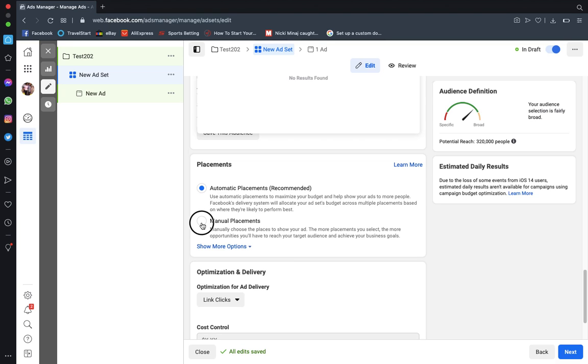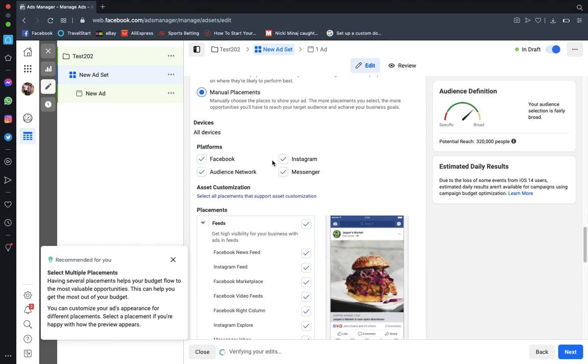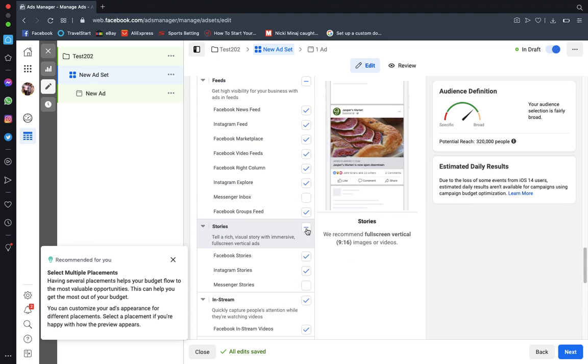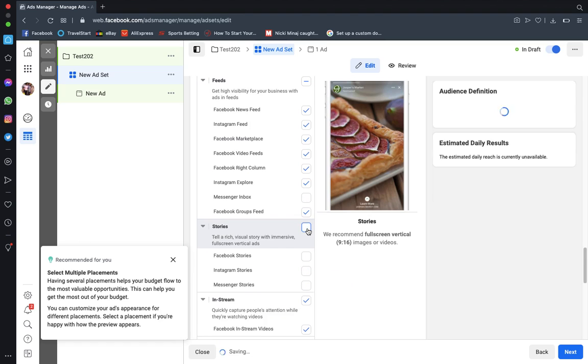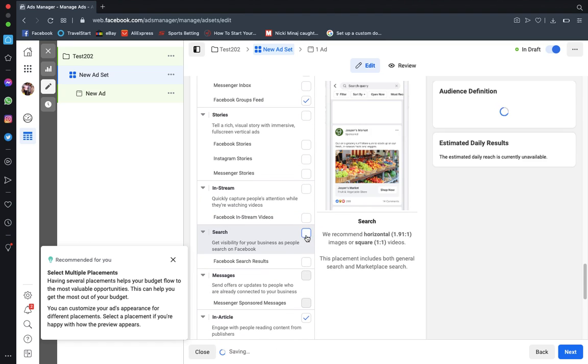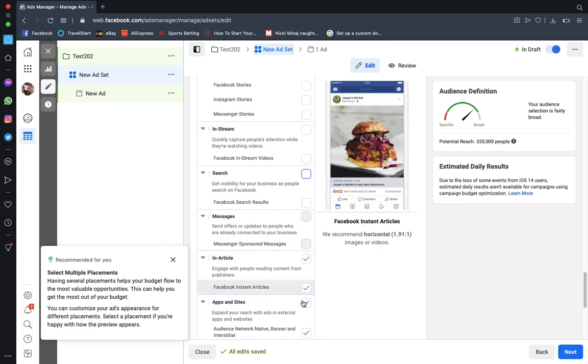You understand? So I come to manual, and I come to audience network. I like to turn that on because it really increases how well you can do with your ads. Instagram, I like to turn off messages, except I'm interested in messaging ads. I like to turn off messenger. Then I come here, I look for stories. I turn off stories because they have low conversion rate. I turn off streams. I turn off search, and just leave in article, because I like in article.